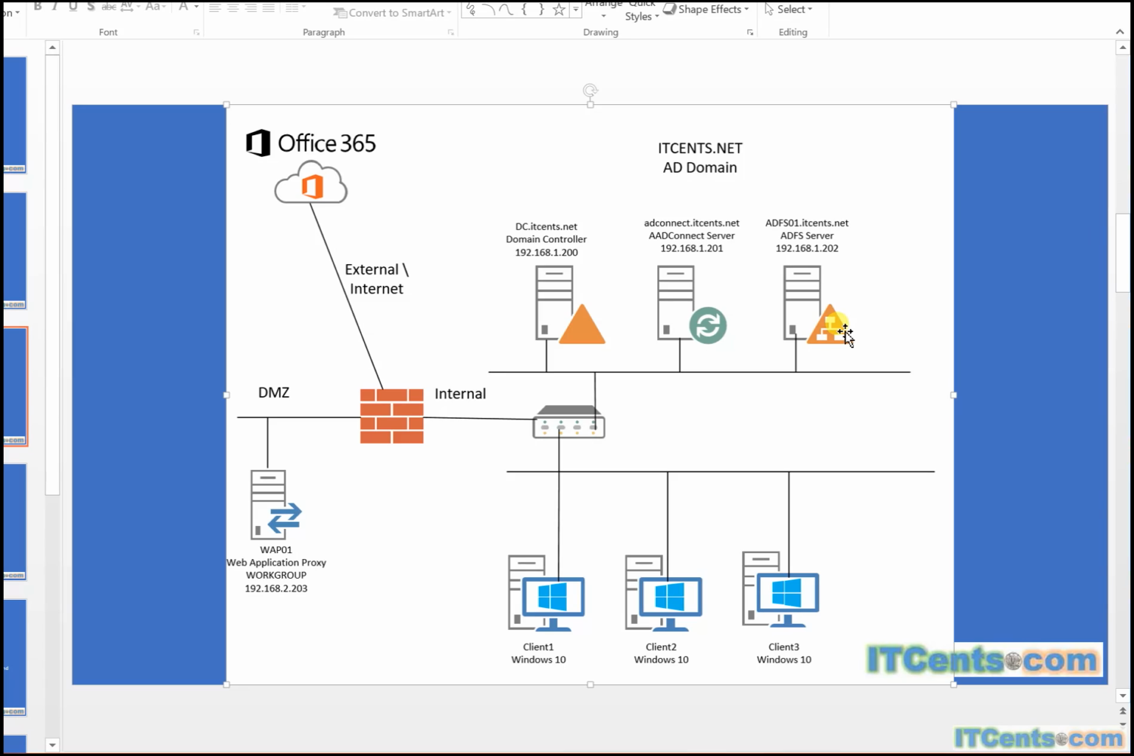So these are a few things. You need to ensure that whoever is responsible for managing the firewall has created appropriate rules to allow HTTPS traffic from external to DMZ and from internal to DMZ and vice versa, right? Especially between the ADFS server and web application proxy.